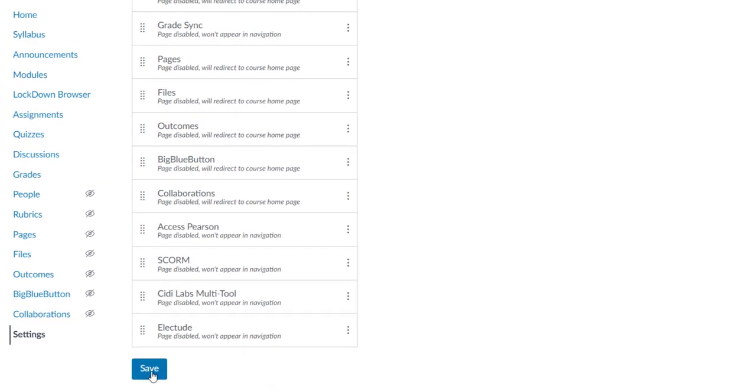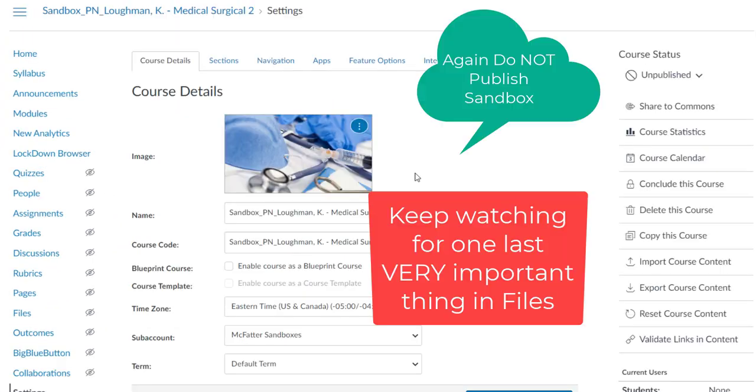I'm going to just click save. Again, you do not publish, no publishing of sandboxes. They don't get published because they don't get students enrolled, so they don't need to be published.